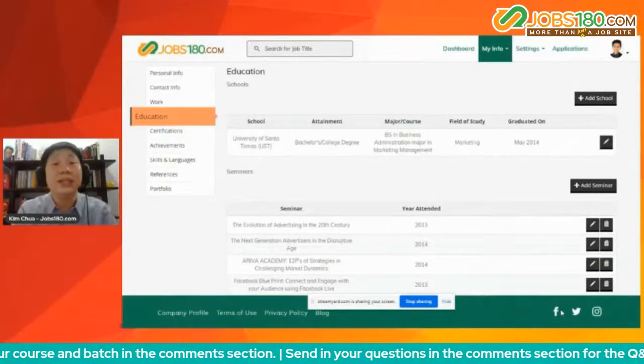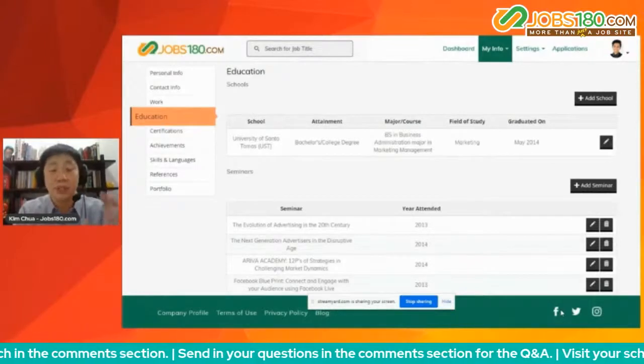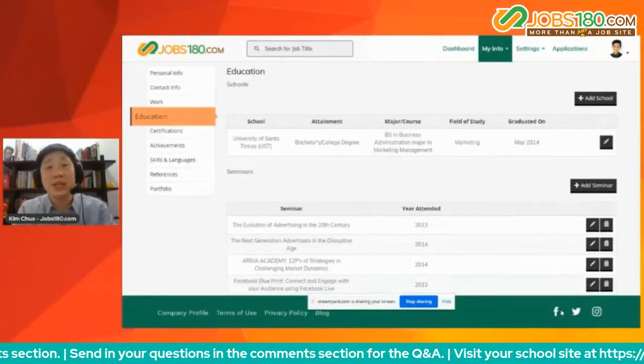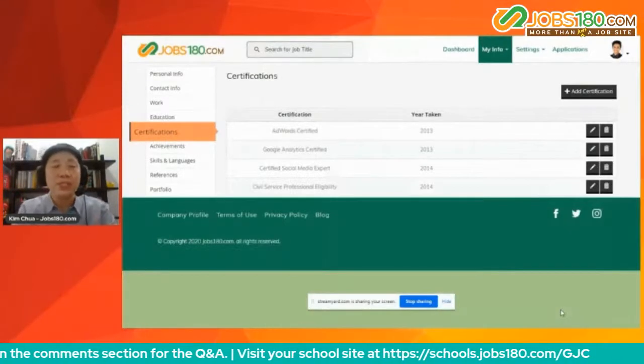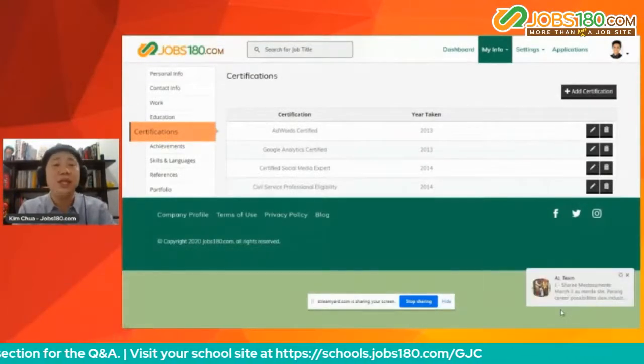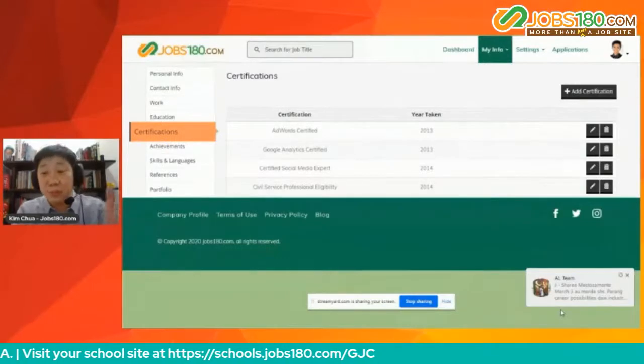Pagdating mo sa seminars attended, ganun din. Kahit gano'ng karami, pwede nyo ilagay dito. Kahit magkopyahan pa kayo. Just make sure lang alam mo yung seminar na yon, kaya baka matanong ka sa interview. Pagdating po sa certification, ganun din. Put all the certification programs that you've had, you put it here.